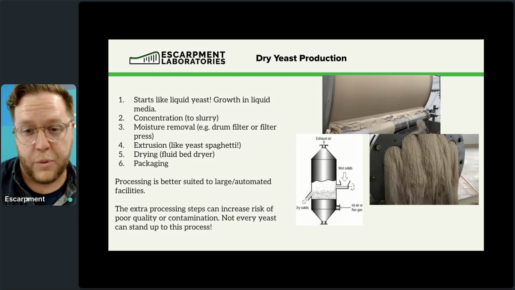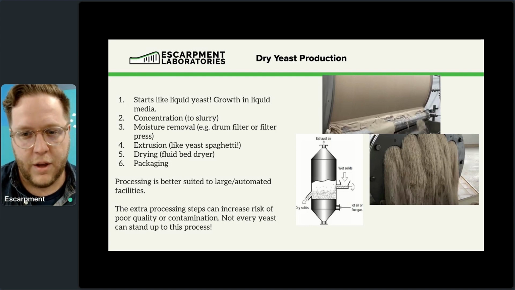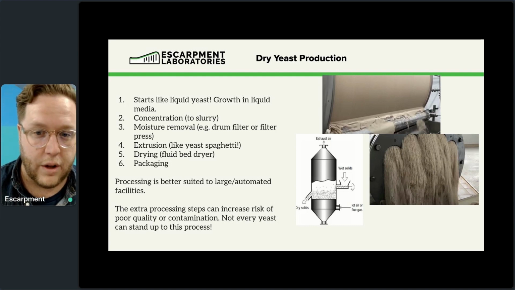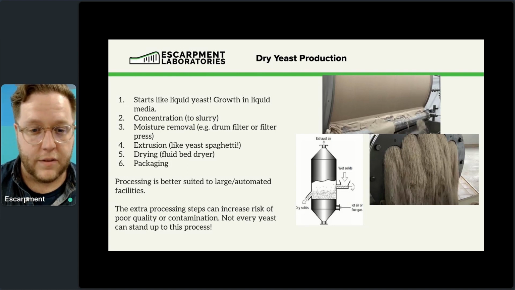So these are obviously super dialed-in dry yeast production plants. Everything's dialed in to make sure that the yeast maintains its quality. Like, this is a lot of processing, a lot of extra steps, shear forces, heating, all this stuff. So it is a lot of challenge.